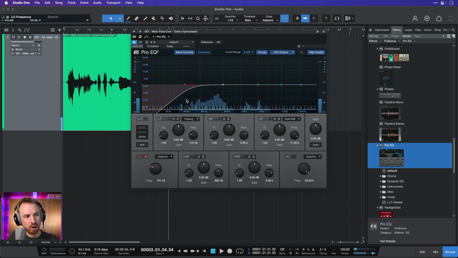That's essentially a bass roll off. Now, if I want to change the slope of that, make it a bit sharper, let's increase. There we go. And we can really increase that to be a harsh roll off of bass.